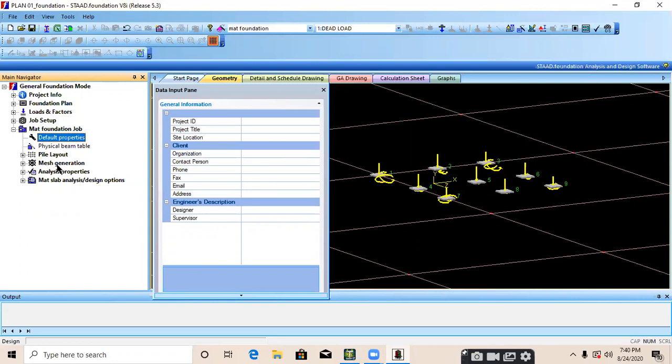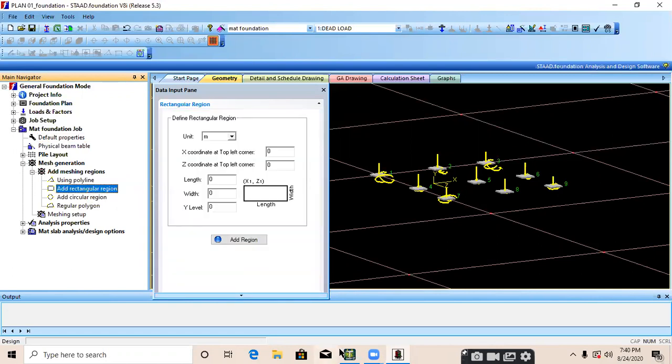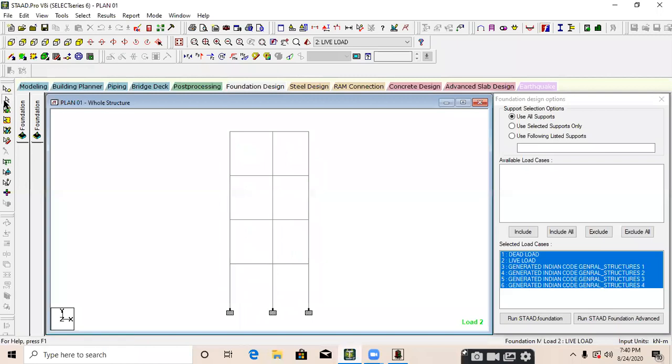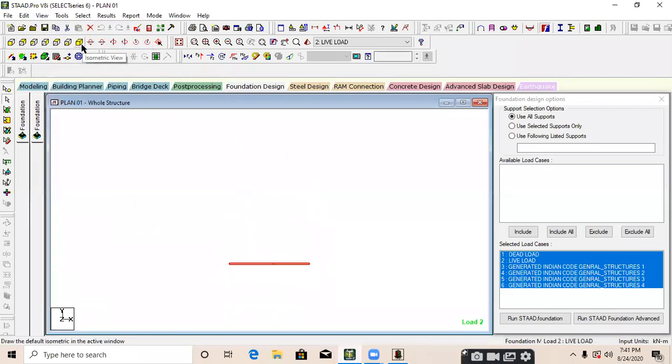Just go to the mesh generation. Click on that particular plus sign on a mesh generation. Add meshing regions. Go to the rectangular region. Look at this. My building plan is in rectangle. Select any one floor, go to the view and selected object only.